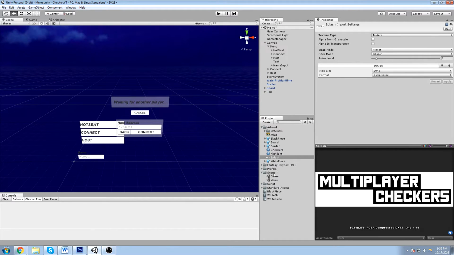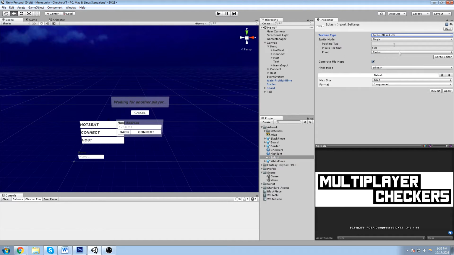I simply drag and drop this in my artwork folder. Now I'm going to have to change the texture type at the very top here. Change this to Sprite 2D and UI and hit apply. Now at this point we can use transparency, and we can also use it in the image component.